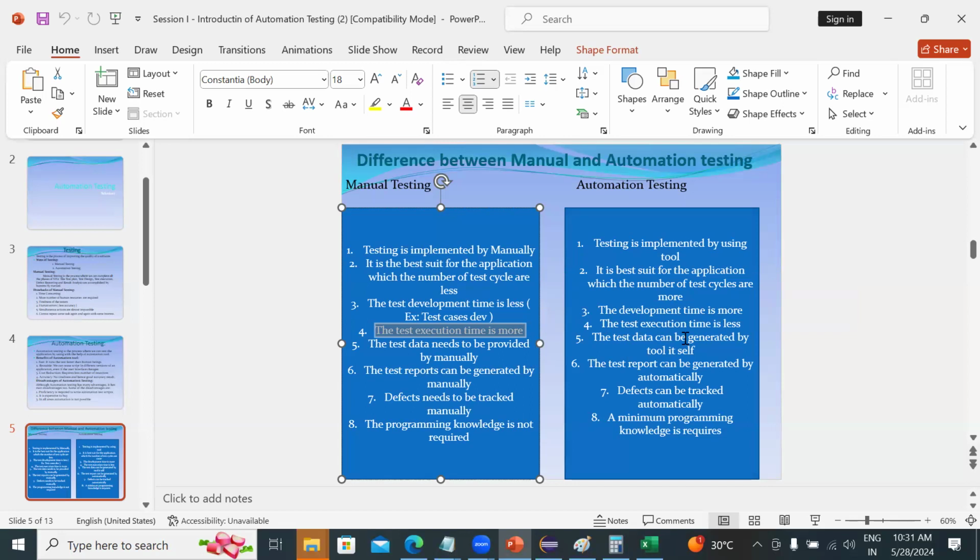Here, in manual testing, the data needs to be provided manually. What is the meaning of test data, sir? The data which you provide to the application for testing is called test data. Whenever you are a manual tester and you have to verify an account transfer, you need an account number. Account number data comes from the database. So manually you have to open that database, write the query, execute it, fetch the data, and enter it into the application manually.